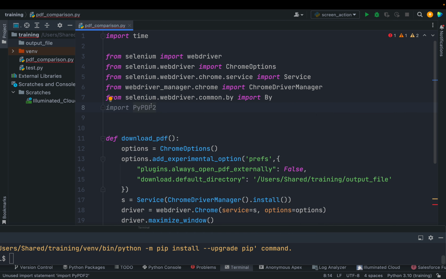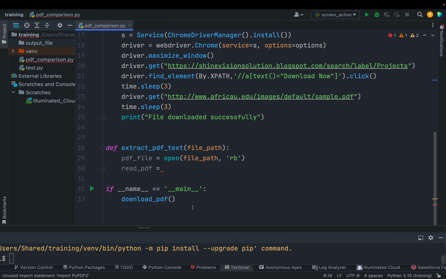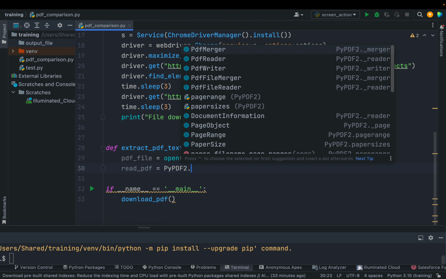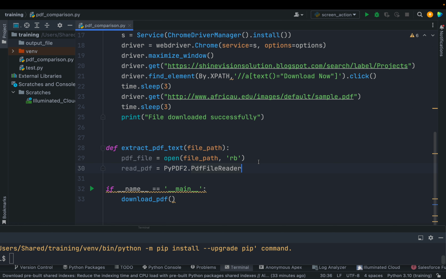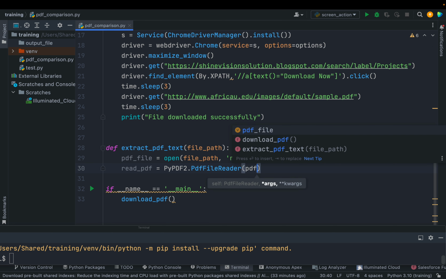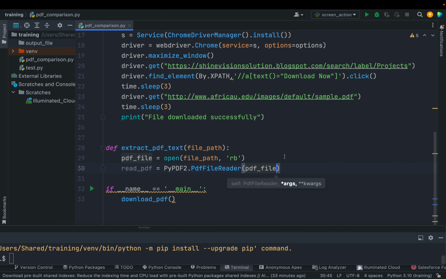Okay, this is the library we have just installed, and using that library we can extract the text. It has some functions. PyPDF2, here we have a PDF file reader library which reads the content of the PDF file. So we have the PDF file content here, and it reads the PDF file content.